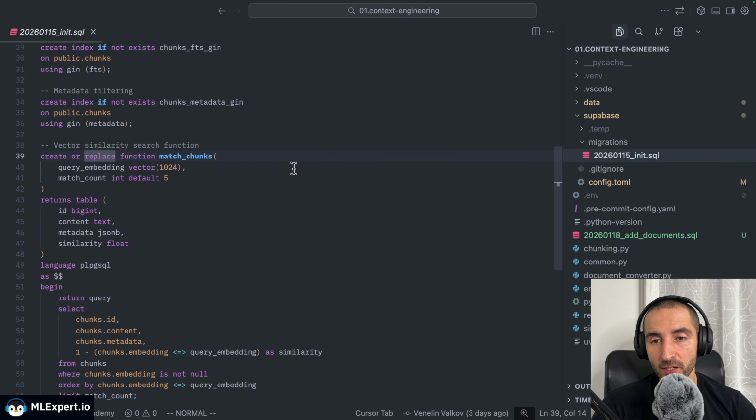Also, we're going to be creating a very simple function that will give us a match chunks name along with the query embedding. This is going to be the search query, and then a match count, the amount of documents that we want to return.